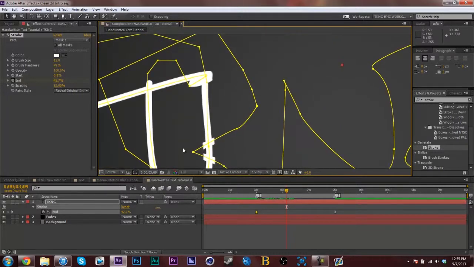What's nice about this is you can change your keyframes at any time. I just heard somebody upstairs. They better not interrupt me. That would really suck.